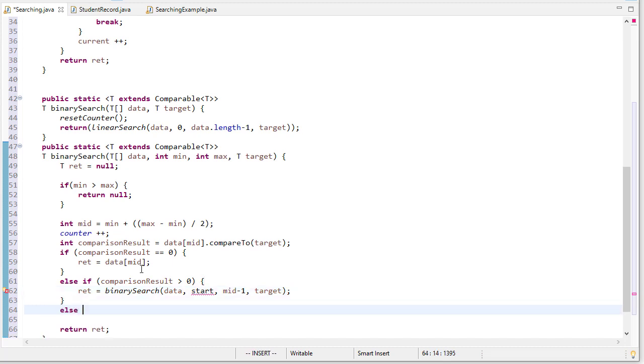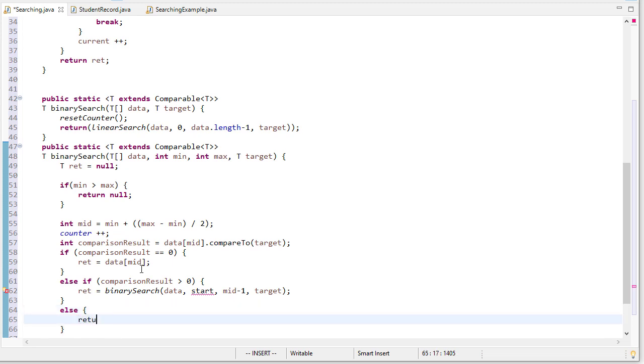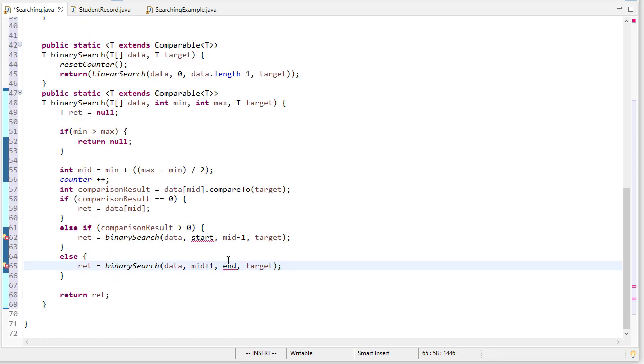Otherwise, it's not equal to, it's not less than, so it must be greater than. That being the case, I'm going to return a binary search starting at mid plus 1, because I'm going to search to the right of the midpoint, because in this case, the target is greater than the element stored at the midpoint. And that concludes my binary search method, except that I did start and end, not min and max.